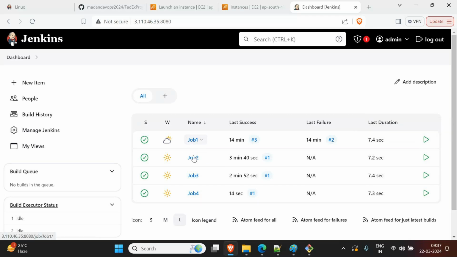But job 2 has to watch job 1. So if job 1 is completed, immediately job 2 should start building. And then job 3 should watch job 2 and job 4 should watch job 3. So how should job 2 watch whether job 1 has completed its build or not? For that, we have to do a setting in job 2. Go to job 2 configuration, click this down arrow, and go directly to configure.